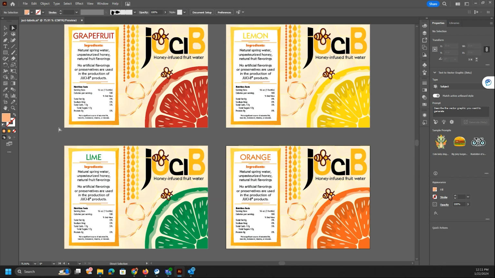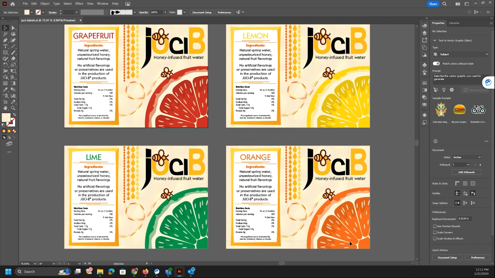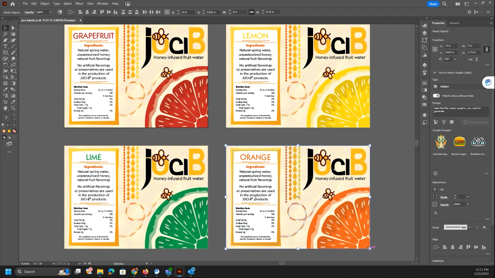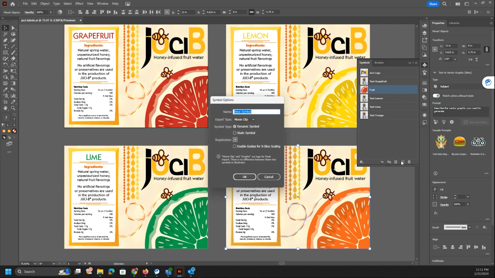All right, so here we're going to say Control S to save it. All of these are done. So now with the regular selection tool, for the orange one, we're going to select the whole thing here. We're going to go to the symbols. We're going to say new symbol. We're going to label it, done, and say OK.